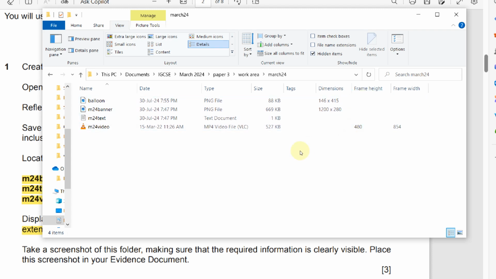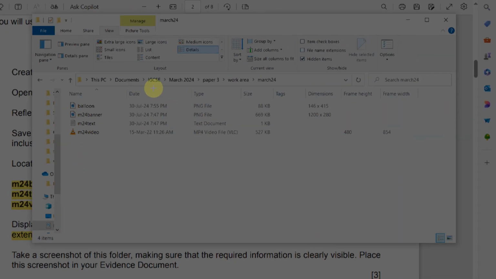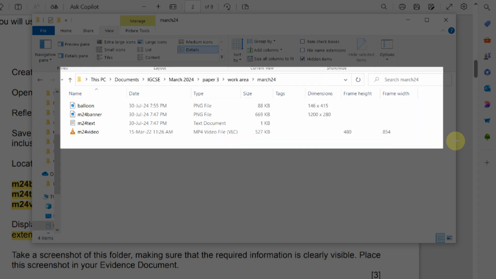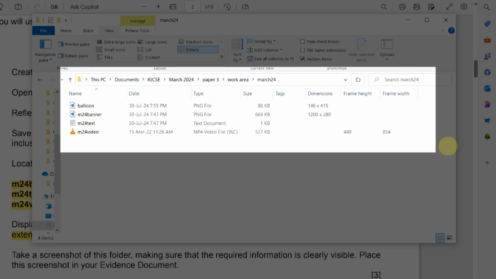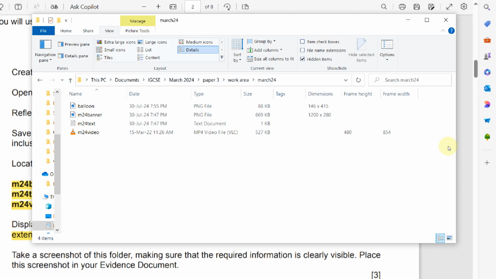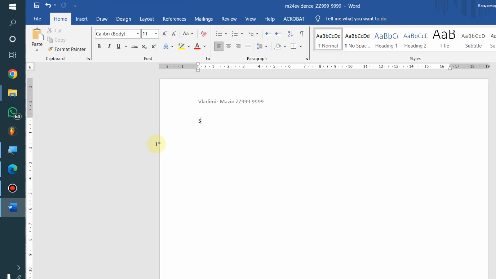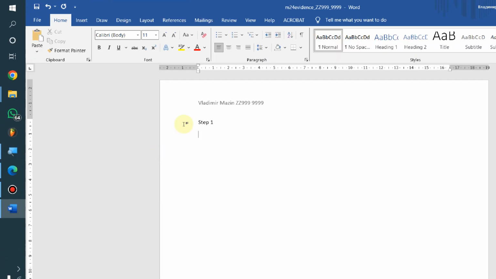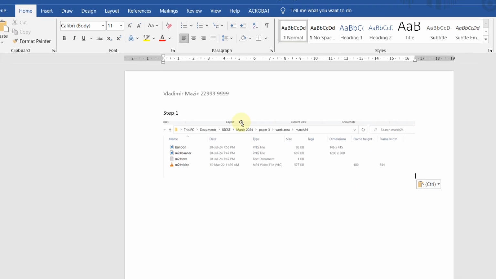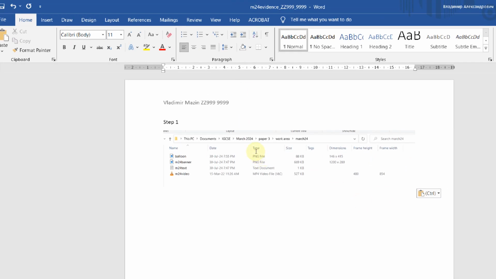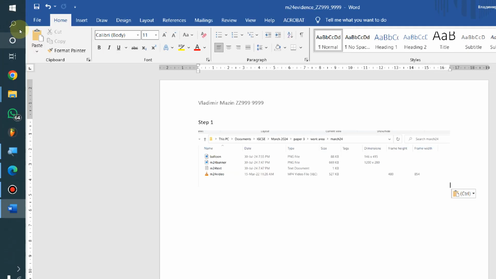We have all information, we have all the files, and now let's take a screenshot and put it in the evidence document. So let's go Windows Shift S, and also for the screenshot you should show the folder name. So don't forget this thing on top. So folder name, list of files, and all information. Here we go. Now we can paste it into the document, and this is going to be step number 1. So step 1, and then we just paste the thing. Just paste what you cut. And let's save the file with Ctrl S. Ctrl S or file save.